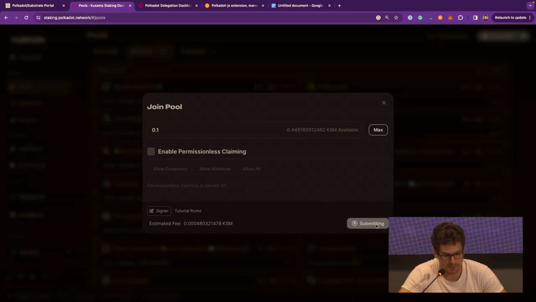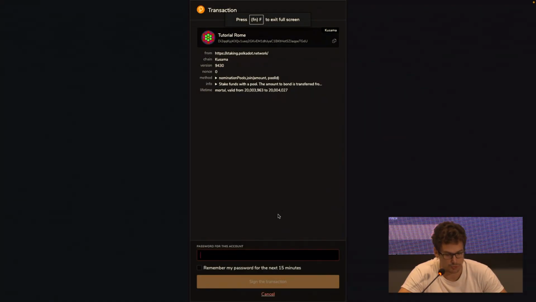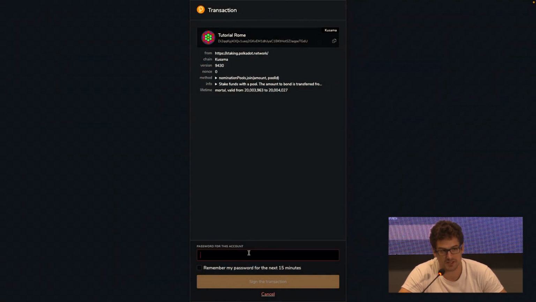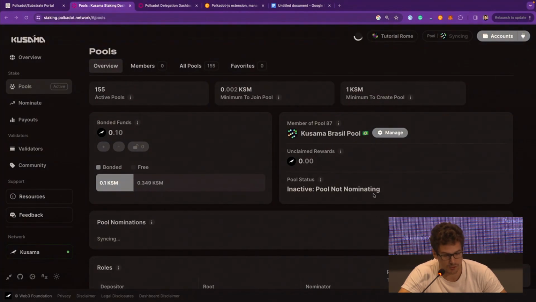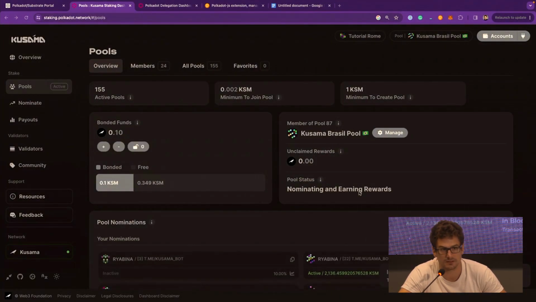But you click on submit, and for tutorial room, you choose a password. You need to remember it. This is to access your private key, because this is a hot account. So the private key is somewhere in your computer, and we sign with it, and that's all. So now we are staking.